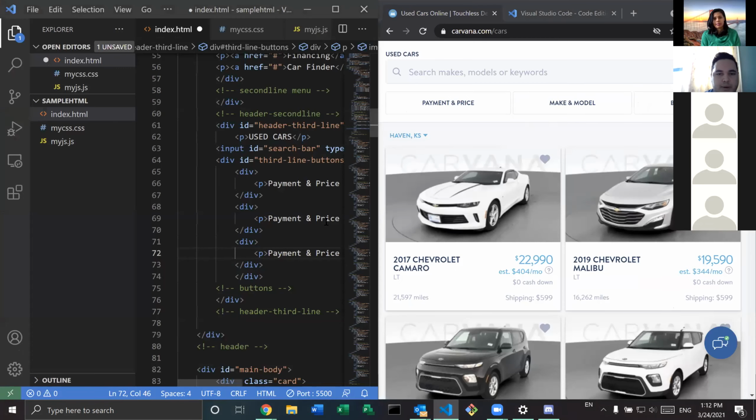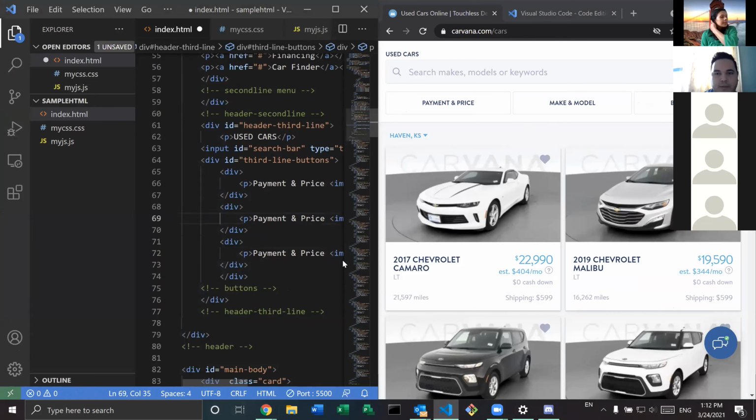So we have make and model, we have body, we have price and payment and price.